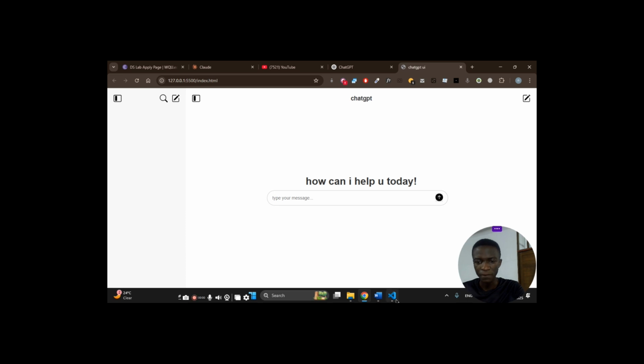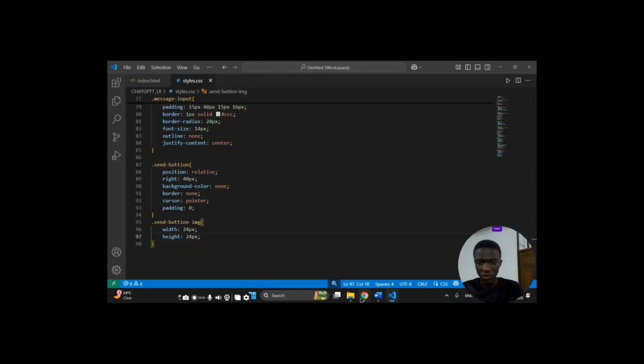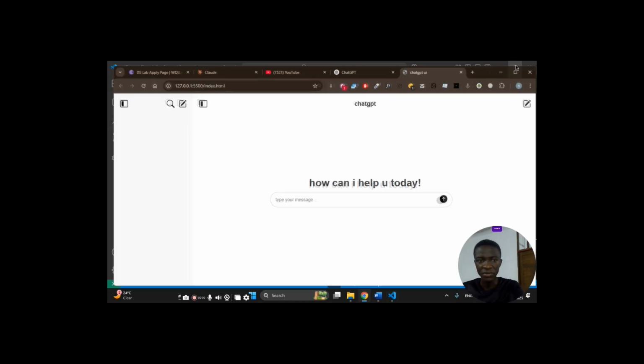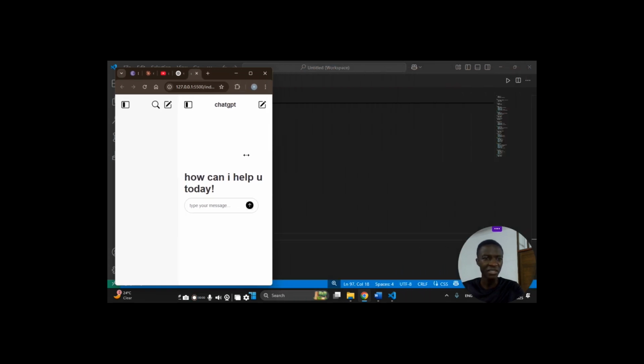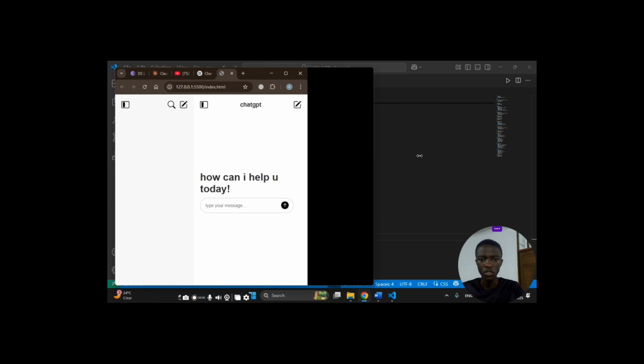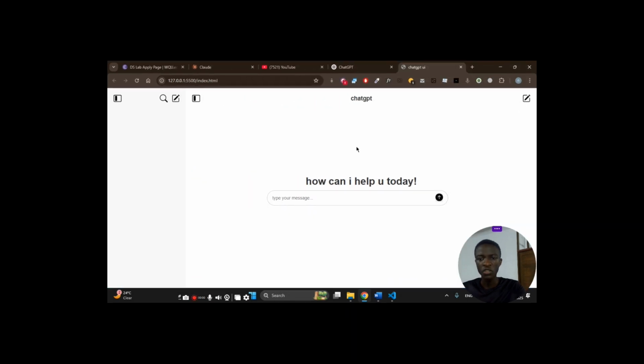So this is it. Now the last thing to do is to make it responsive. Let's make it responsive. As you can see, it's not responsive. So we are going to do that in a moment. To make this page responsive, we are going to use media queries in CSS, which is called responsive design, making your website adapt to every screen size.